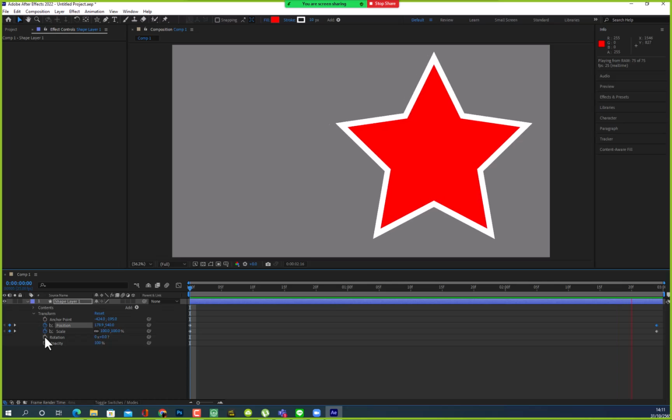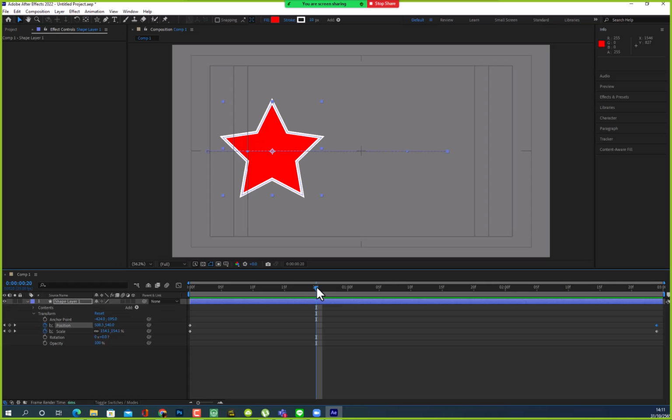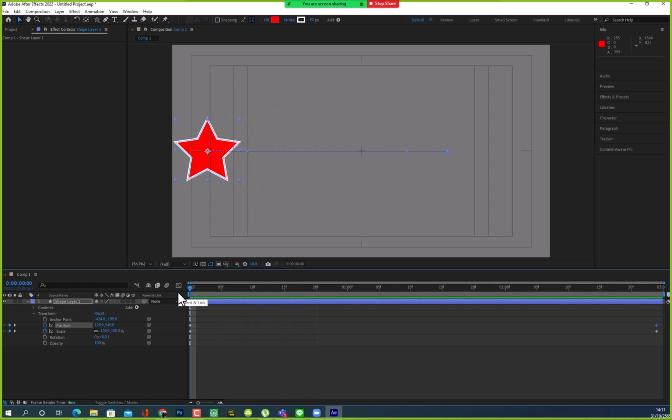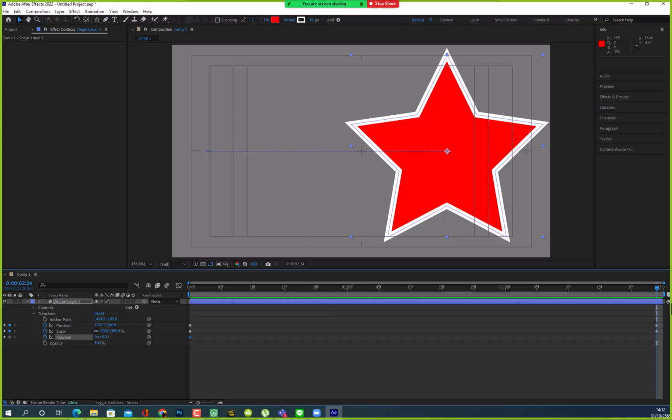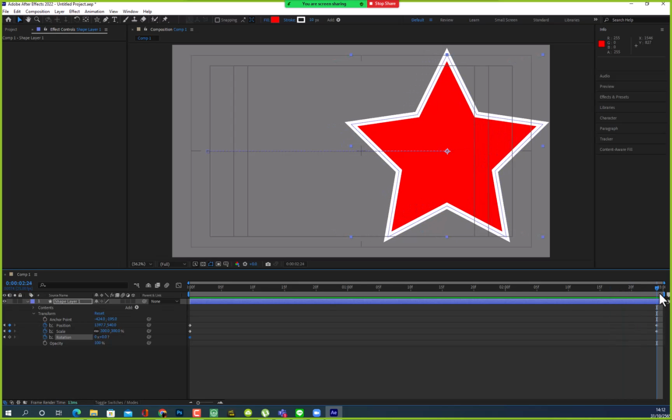Okay, let's try 5 times. I have to move the current time indicator to the beginning, right? And then I activate the rotation, and the rotation will start from 0x, 0 time. If I want to rotate 5 times across the screen in 3 seconds, I move the current time indicator to the end, and I change the number here from 0 to 5 and then press enter.